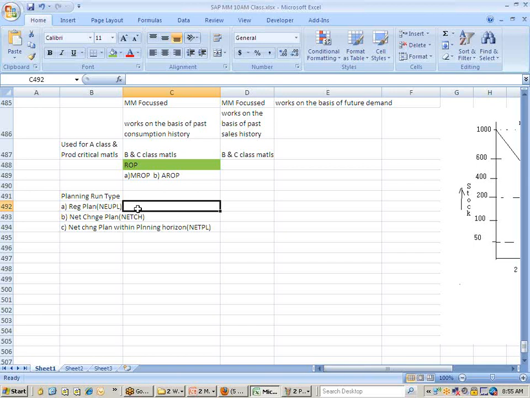Now once again, what is the second situation where you run regenerative MRP? After a year or 2 years' time, a lot of changes would have taken place. The consistency of planning data is not guaranteed. In such cases you go for regenerative planning once again, right? That kind of planning is called regenerative planning, where all the materials within the plant are planned.